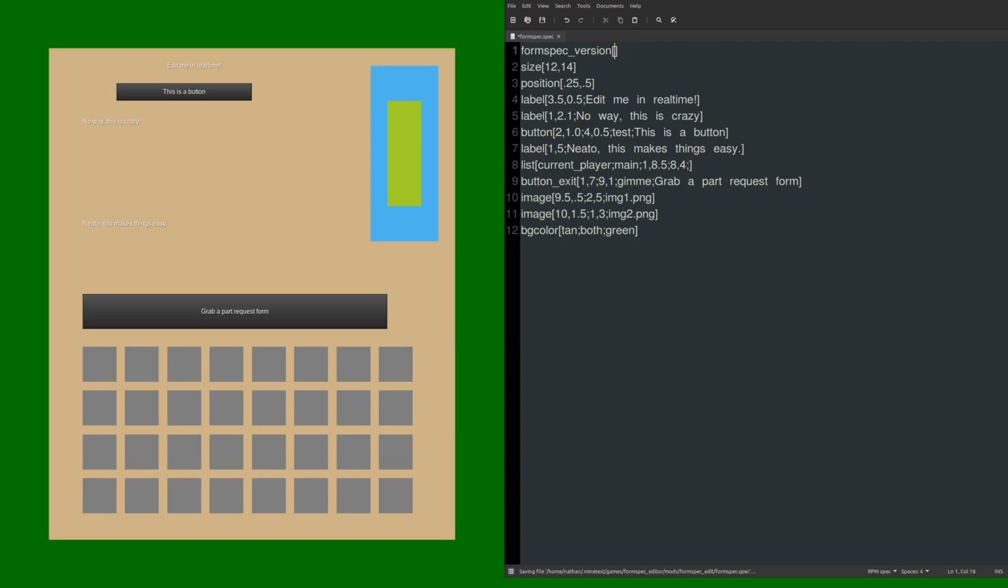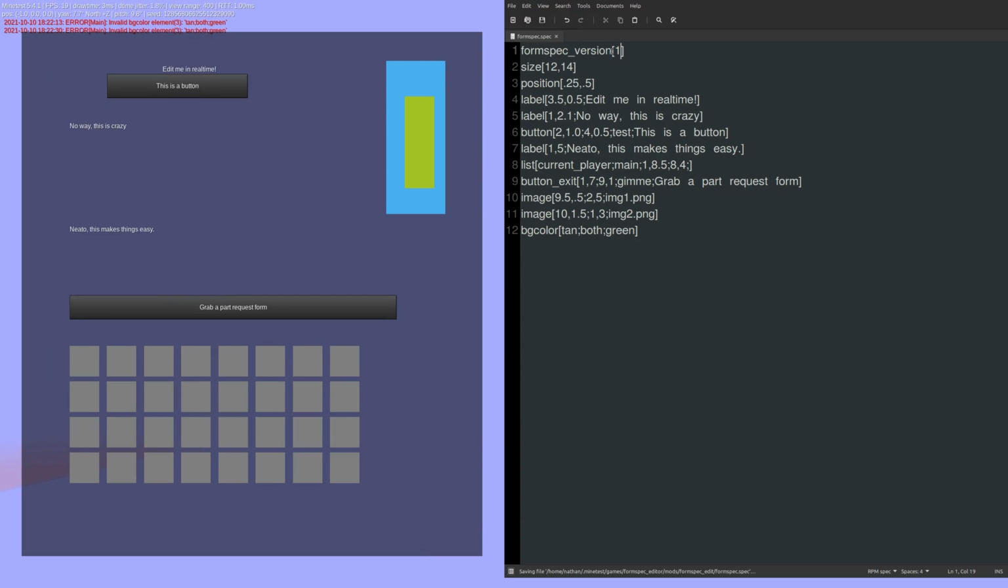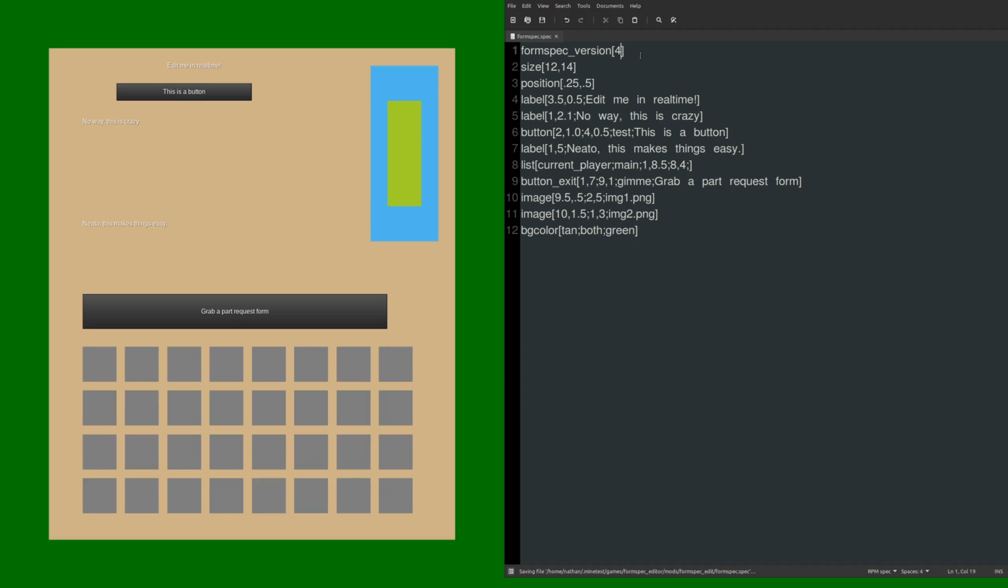Also, I think it supports the different form spec versions. There we go. So form spec version 2 does not support the BG color element. Who knew? So you get this. So if you are building and you're targeting certain form spec versions, that also just changed something, although I don't know what specifically. Good to know.